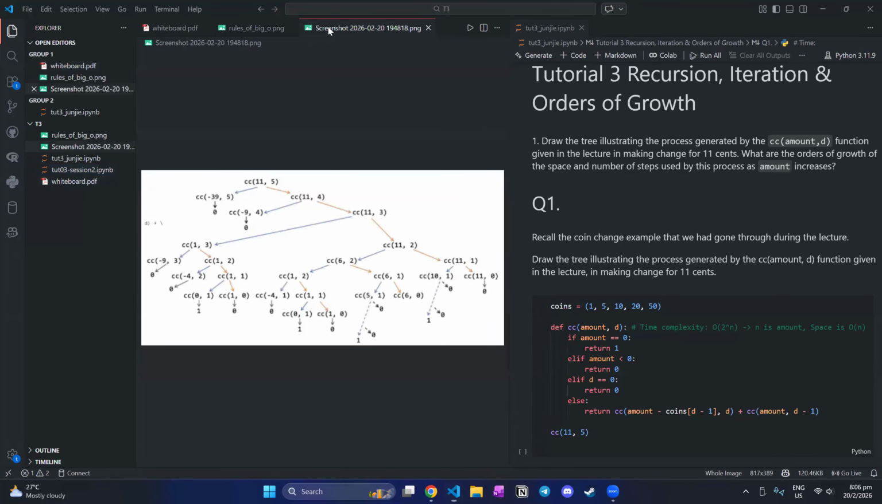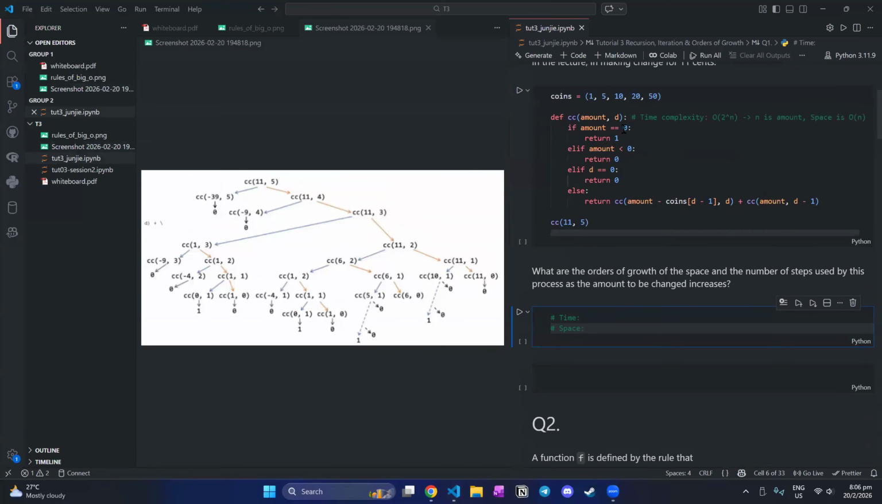So this is what I drew up. Look at the code here. This is the reference answer for a tree where you call CC 11 and 5, where the amount is 11 cents. We're starting with a very simple example because the tree can get very, very big, as the time complexity of this is exponential.